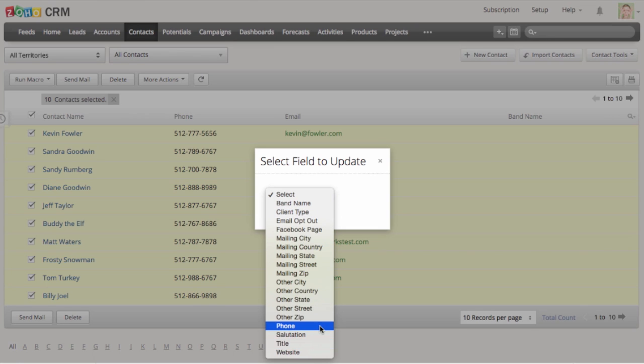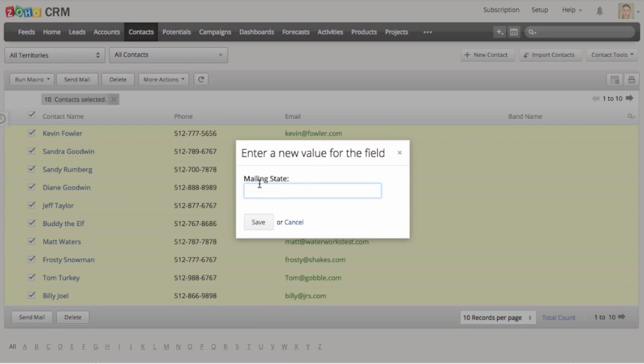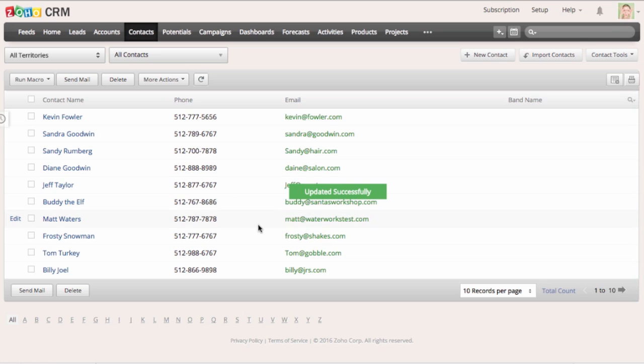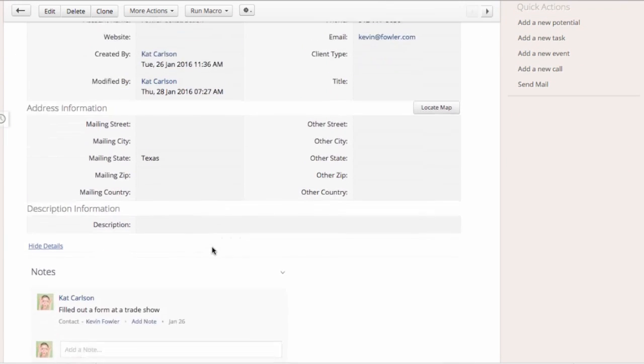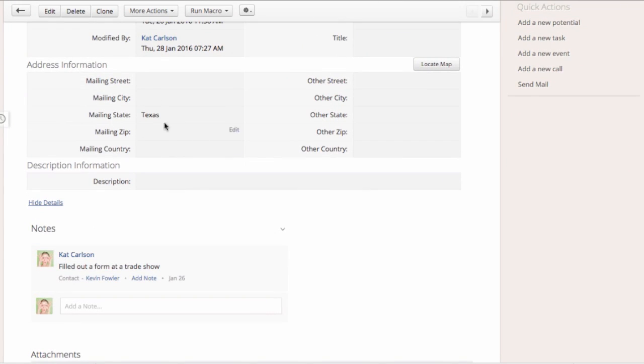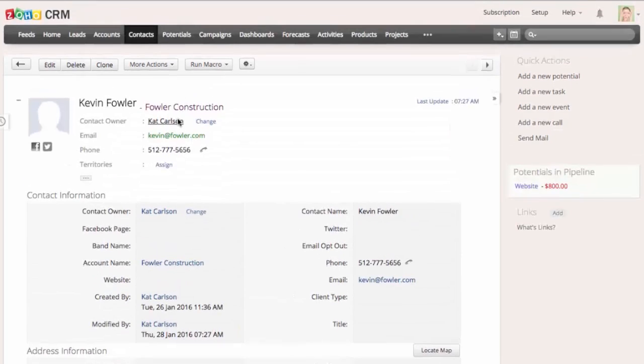So let's say that we want to assign all of these to a specific state. And let's just say we assign all of these records to Texas. I click on save. So now all of these records are assigned to Texas. So if I click on any of them and I scroll down to the mailing state, that field is going to be set to Texas.